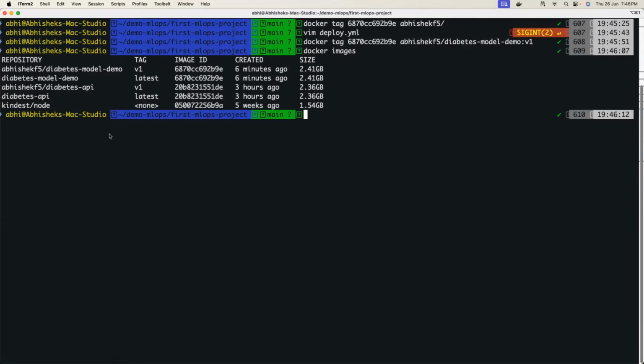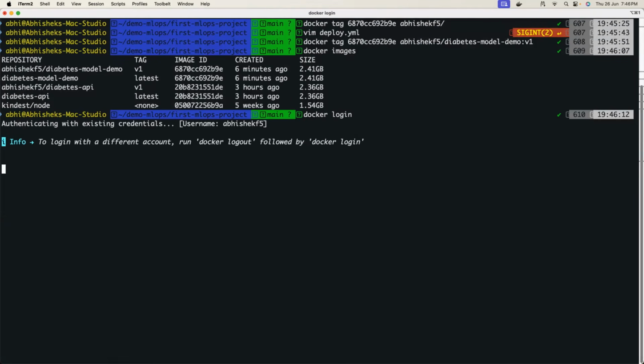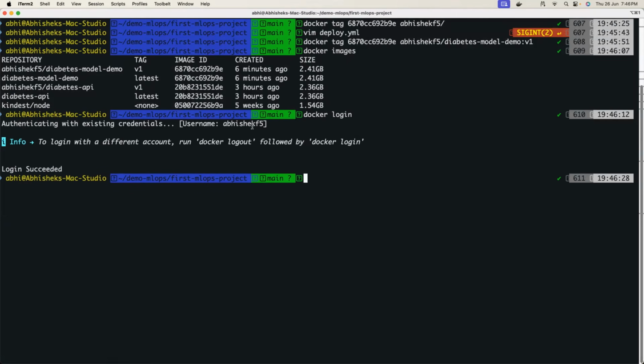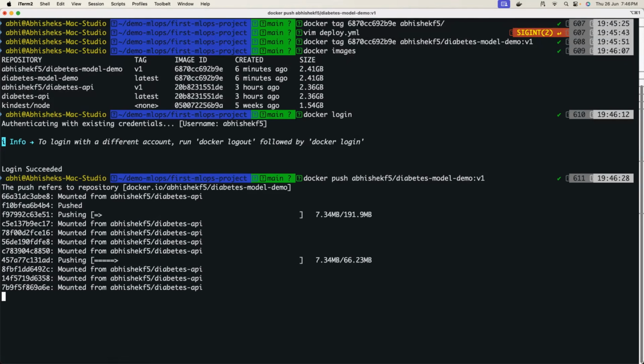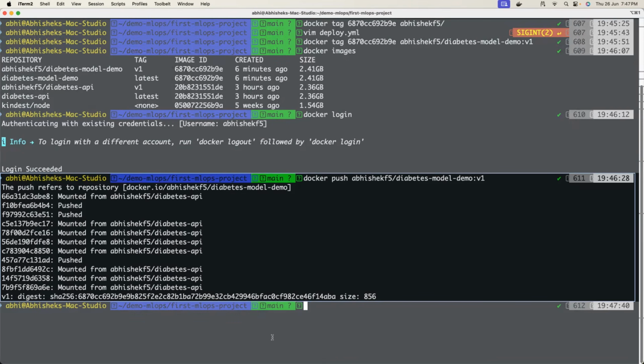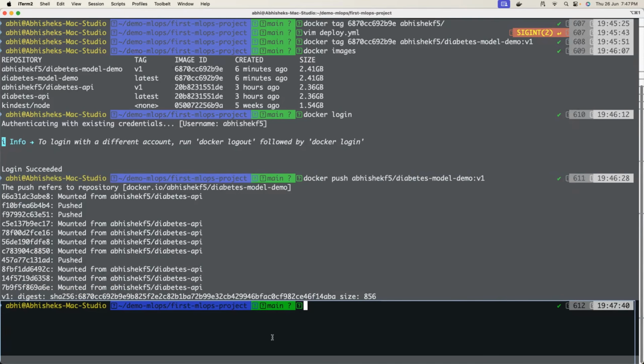So now I will run Docker login. I have logged into my Docker Hub using Abhishek fi as the username. Docker push, followed by this particular thing. Once this is pushed, then I can run kubectl apply -f, and my pods and service will be created. Okay, perfect. So we have this pushed.